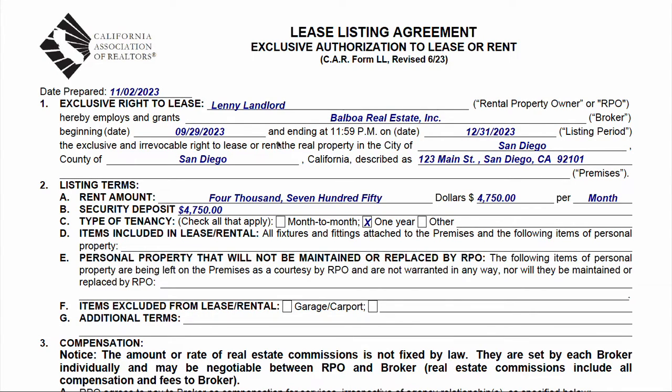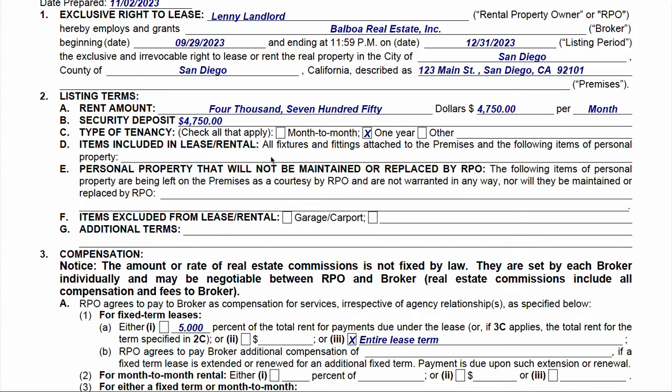Now, if you don't have both these dates, your client can void this document. It becomes effectively unenforceable. So you have to make sure you have a start and end date to your listing marketing period, the listing period. The county of the property, the city of the property, the address, that's pretty straightforward, right?